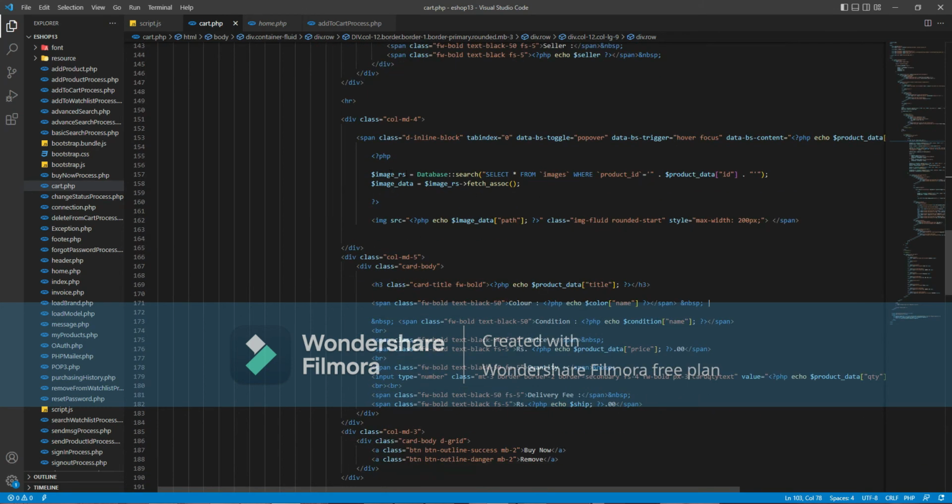Here, I have given another search query inside PHP scripts to the images table where the product ID is the ID of $productData. Through that, I have given the path to the image of the product.